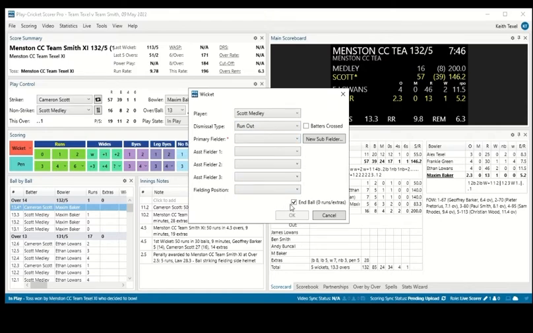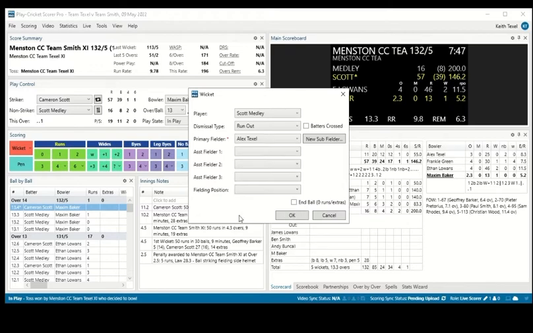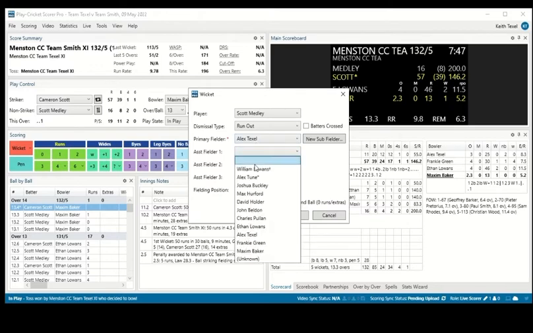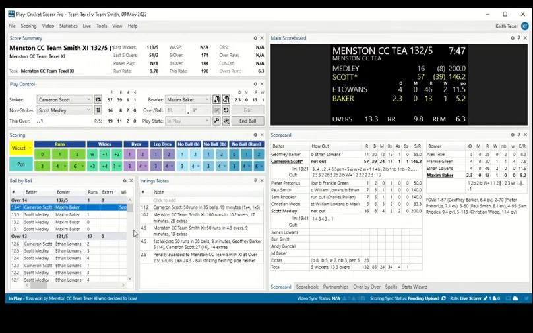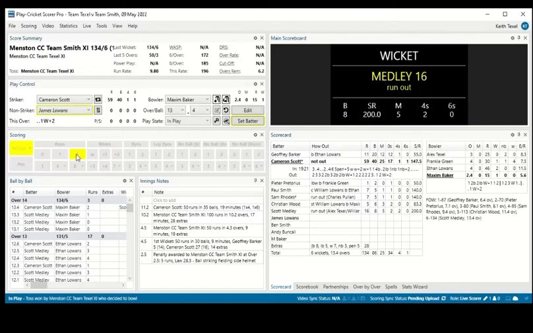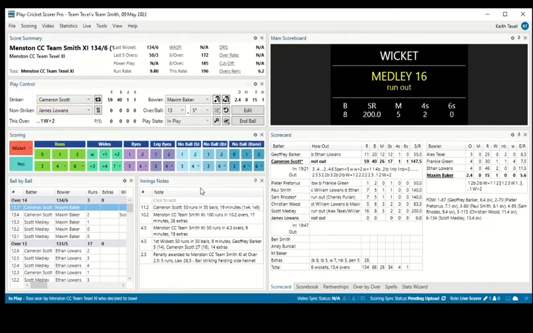I would then go untick the end ball like I did previously, choose who got it. So we're going to say that Alex Texel got it. And this time I'm going to say he was assisted by the wicketkeeper. So having done that, I will then choose the two, which means that Cameron Scott should be back on strike. They are awarded the two runs and Medley is confirmed out, and the new batsman, James Lowndes, comes in.